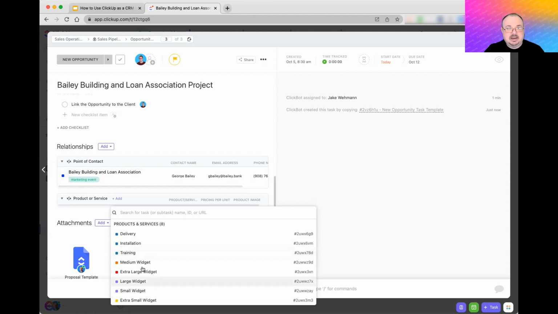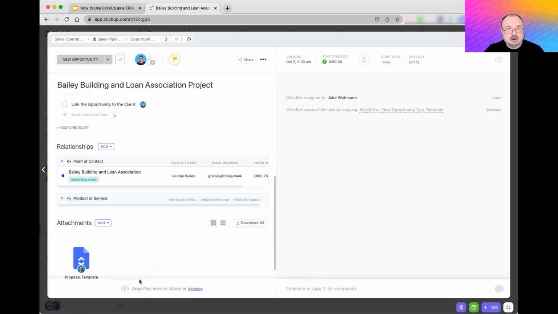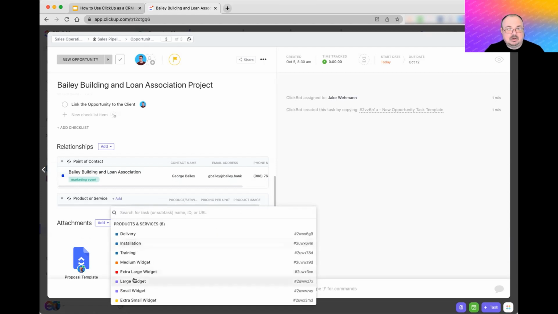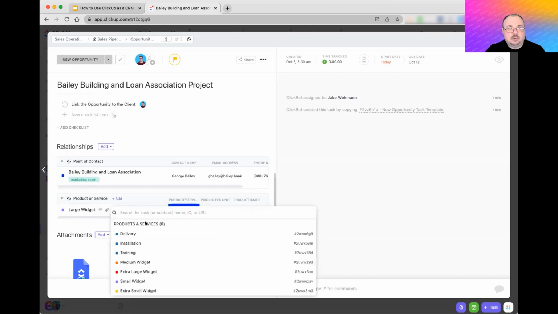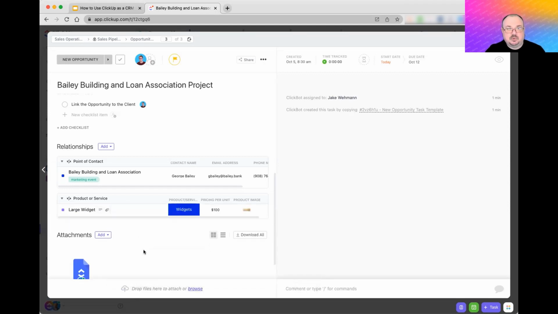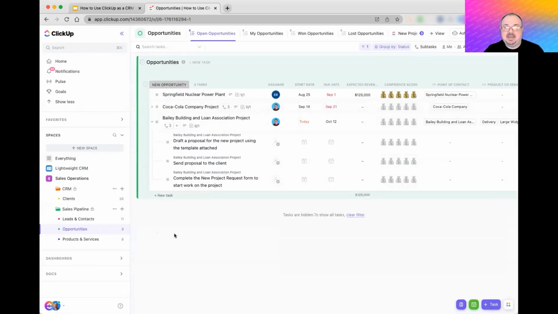So they want to buy a large widget. Those are going to be $100 a pop. Well, let's try that again. Large widget. So we have now indicated here what it is that we're selling them. They also are going to need our delivery service because they're going to have it delivered. And we're also going to do the installation for them. So that allows us to connect the dots there. And I neglected earlier to show you this products and services list.